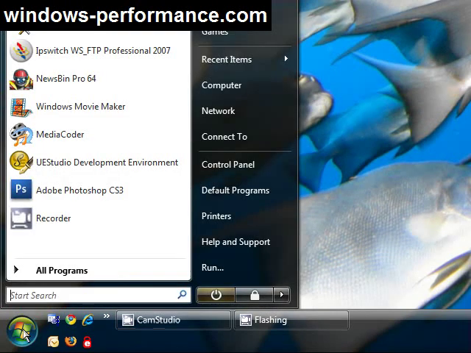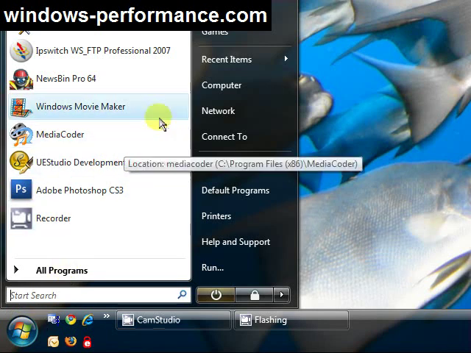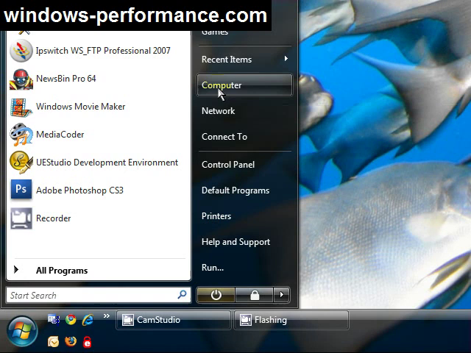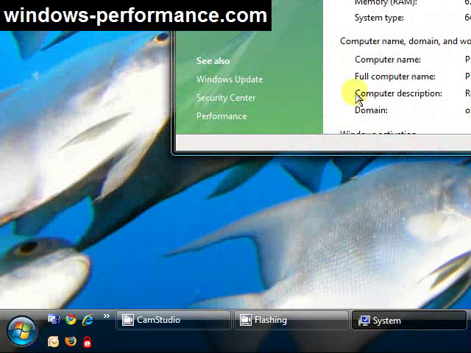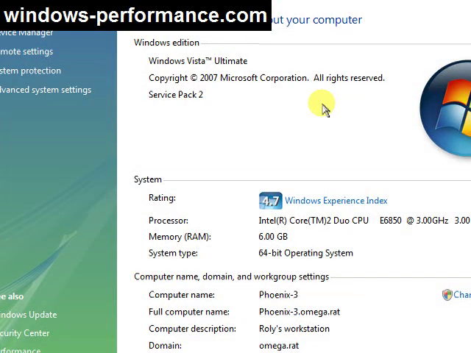So first thing I'm going to do is click the start icon there, and then go to computer. I'm going to right click on computer and bring up properties. The first thing I'm going to do is make a note of the amount of RAM that I've got in my computer. I'll explain why this is important in a second. In my system I've got 6 gigabytes. If you're running the 32-bit version of Vista, you might have a maximum of 4 gigabytes there. Just make a mental note of that, because that's going to be important in a second.